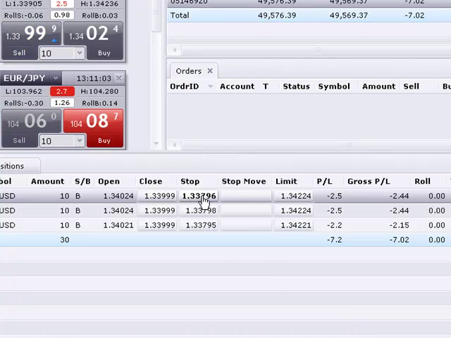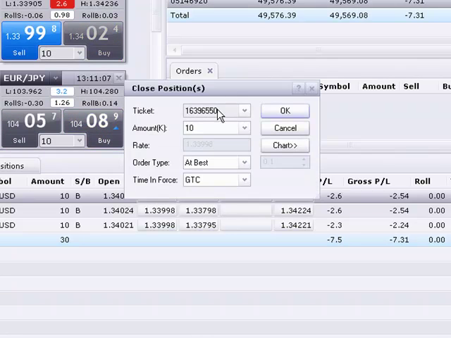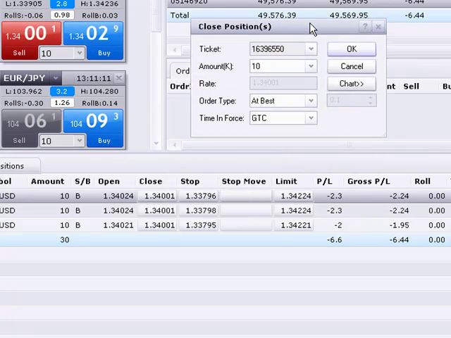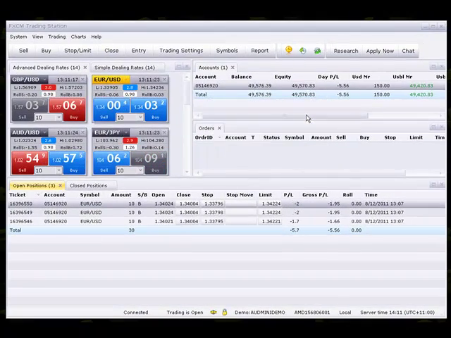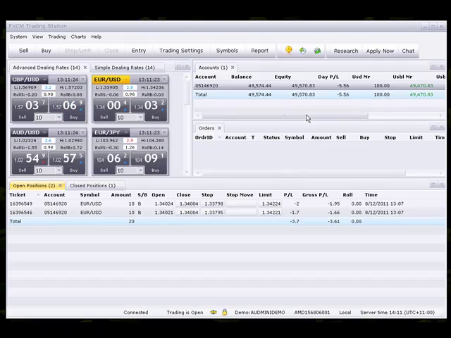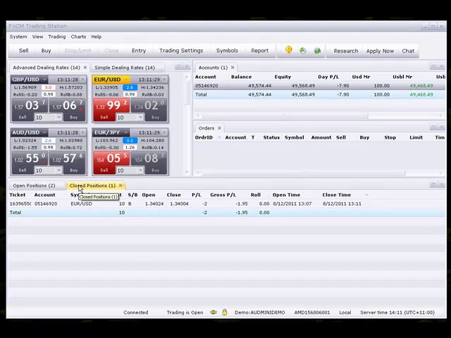The Close Position dialog box will then appear, and you can simply close the trade by clicking the OK button to confirm your action. This will then close the trade at the current market price. Let's click OK and see what happens. You can see that once the trade is closed, it is removed from the Open Positions tab. It is now a closed trade, and all that information about this trade is recorded in the Closed Positions tab.